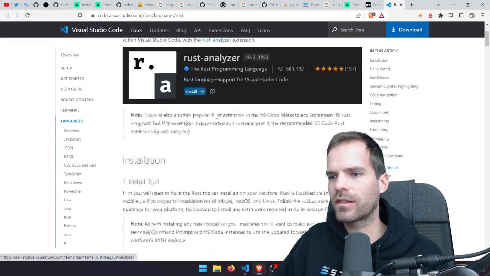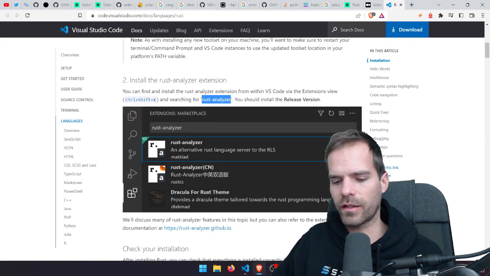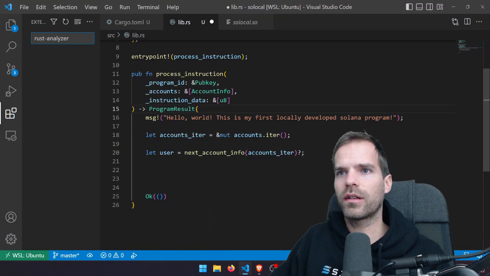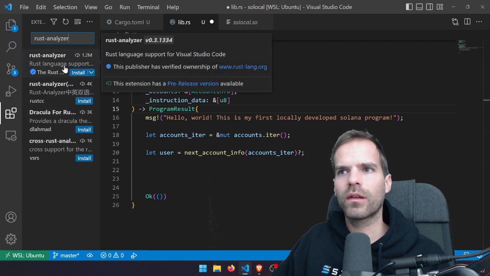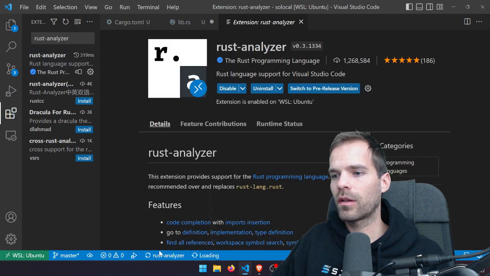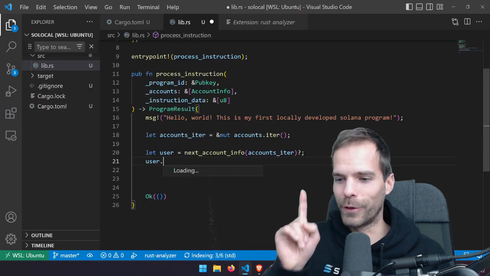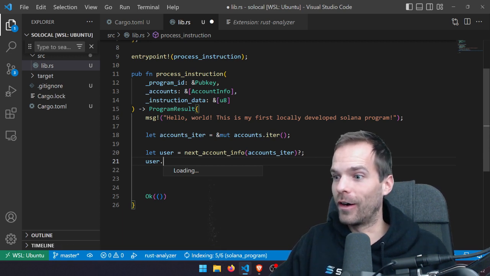Rust Analyzer extension. Control-Shift-X and then Rust Analyzer. Let's do it. Rust Analyzer. Install. It's now doing something down here. Look at that. The analyzer is analyzing. Loading. This already looks better. At least it's loading now.